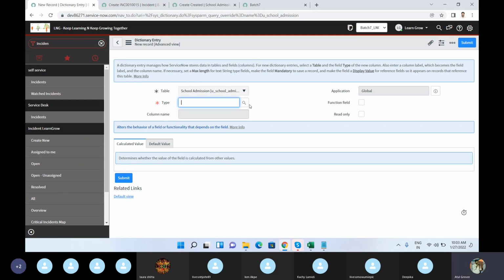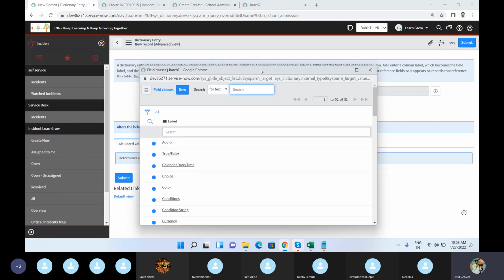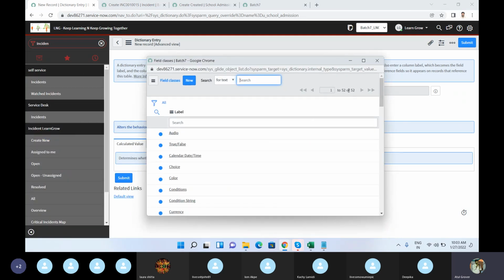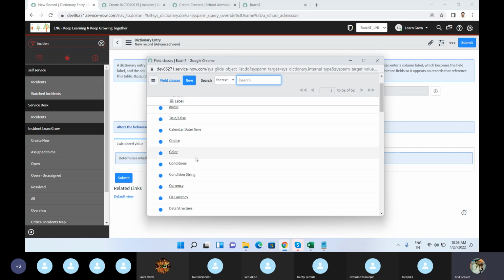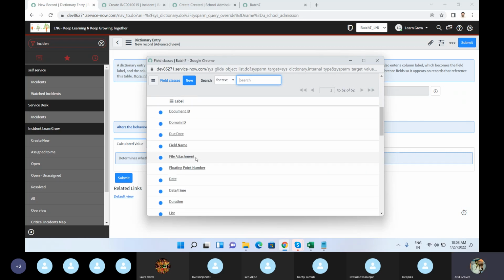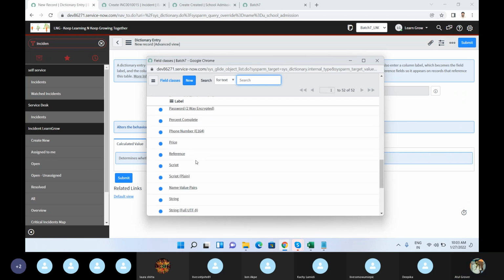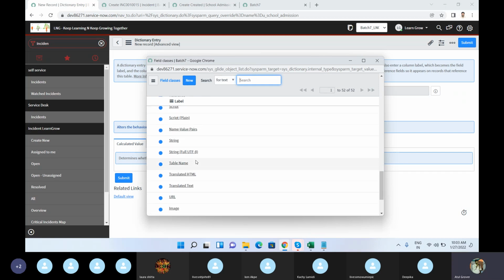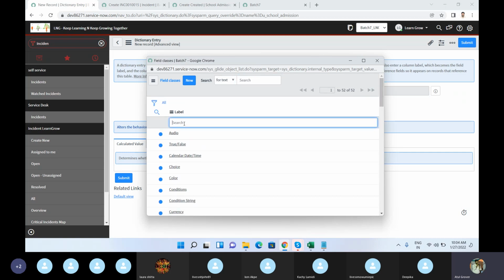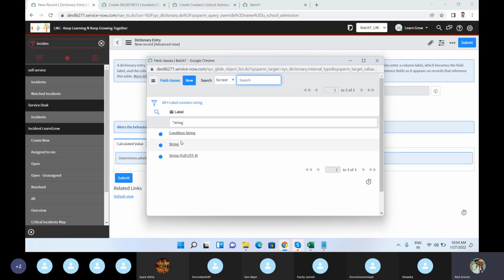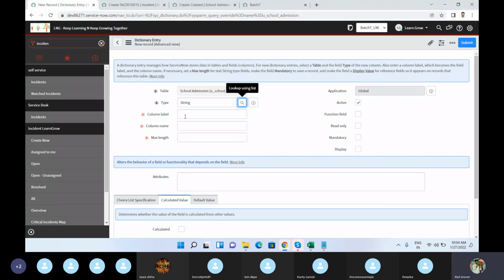Go here and check. So I have 52 types of fields available. What do I need? Date, time. I need a single text, right? Let me put here only. String. Let's put string. Column label, kid name. It will come automatically.